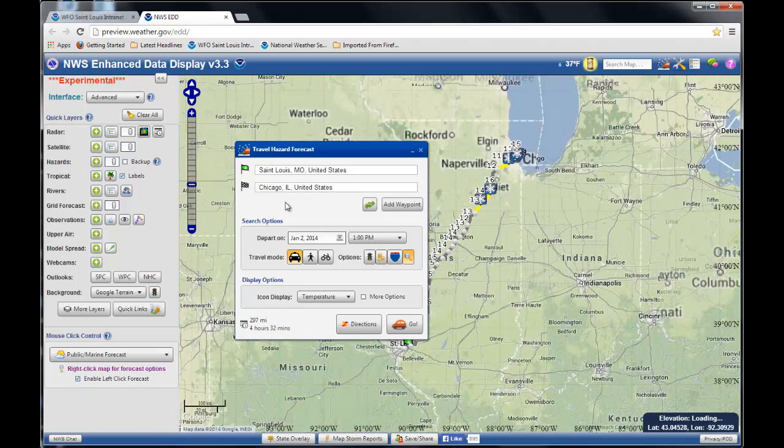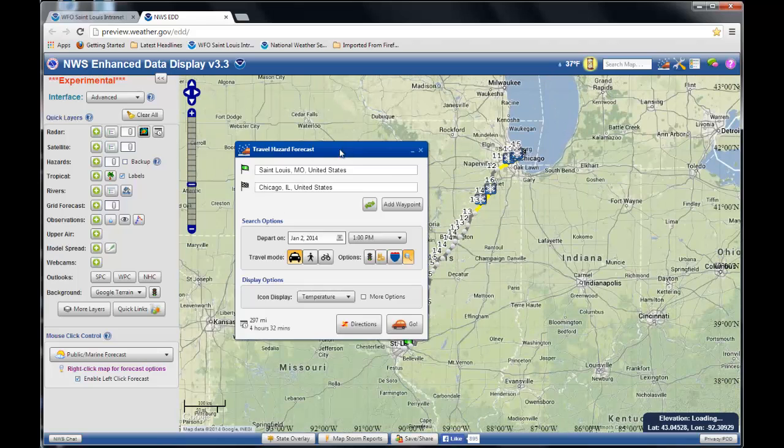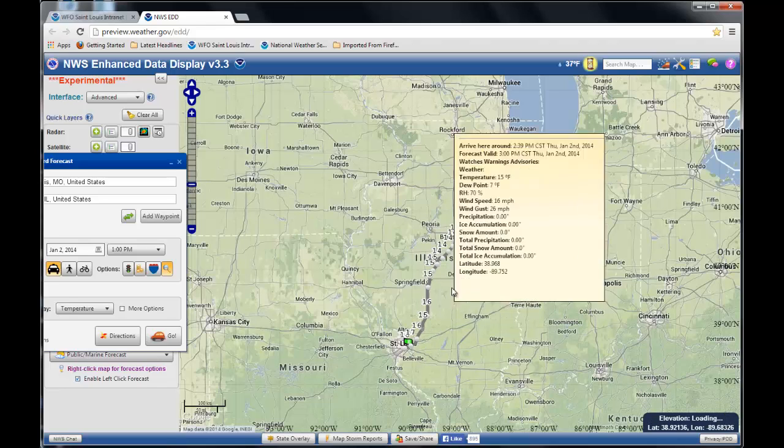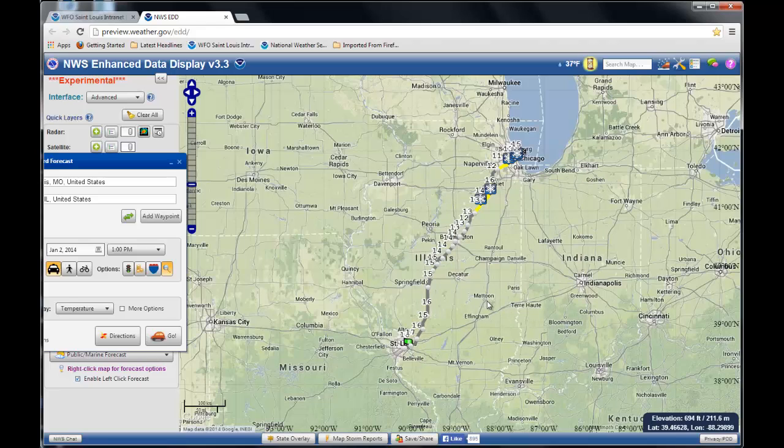Automatically the map will be plotted out of your route, and the National Weather Service forecasts along the way will be plotted. Temperatures will show up in these numbers all the way from St. Louis to Chicago. And today, January 2nd, it is very cold. You can see the temperatures are all in the teens along the way. The path will be color-coded. Gray means no serious hazards along the way. As you get up toward the southwest suburbs of Chicago, however, there are some yellows, and I'll demonstrate those here shortly.